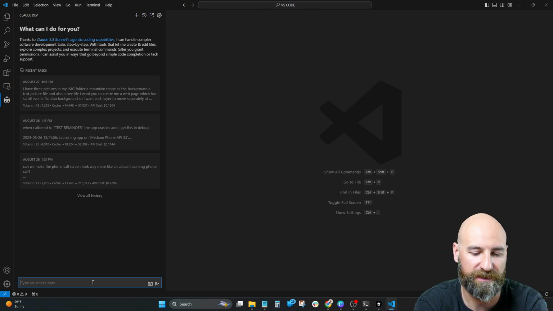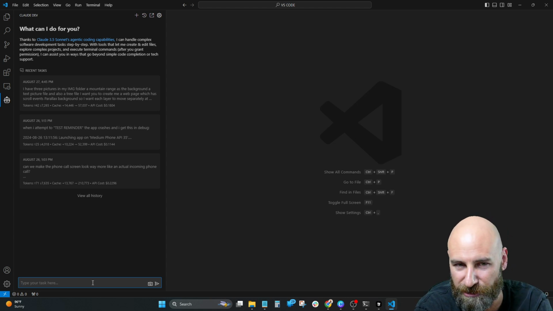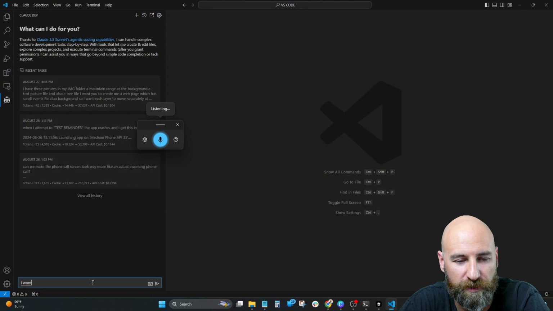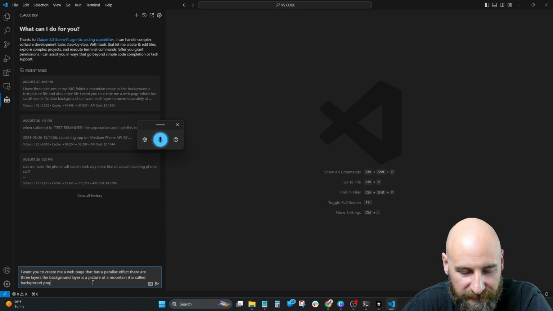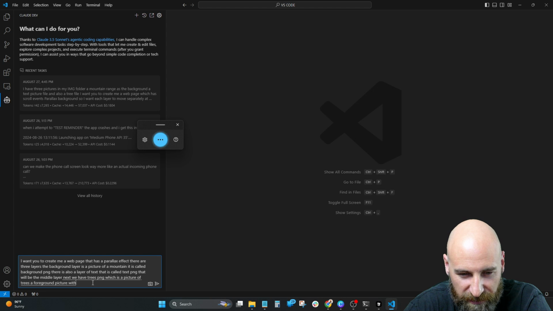So I have 3 layers. So let's get into this. Windows and H. I want you to create me a web page that has a parallax effect. There are 3 layers. The background layer is a picture of a mountain. It is called background PNG. There is also a layer of text that is called text PNG. That will be the middle layer. Next, we have trees PNG, which is a picture of trees, a foreground picture with a transparent background.